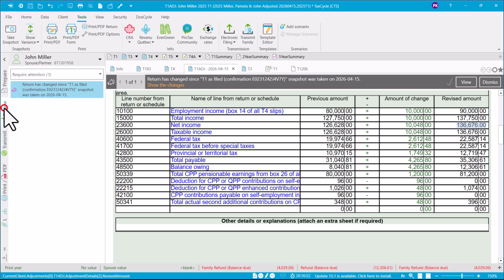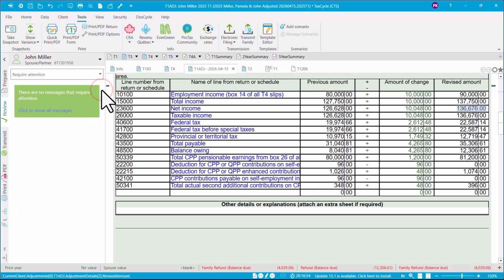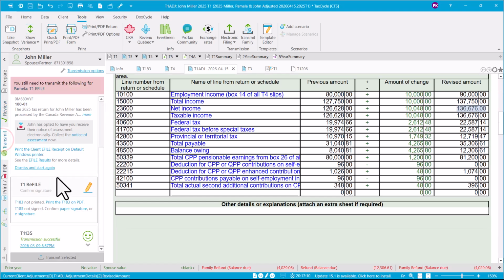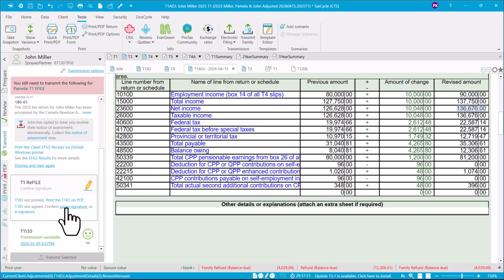Resolve the review messages from the Review tab. Remember, a refile always requires a new signature from your client on the T183 form, even if the dollar change is small. Once signed, confirm the signature in the Transmit sidebar.